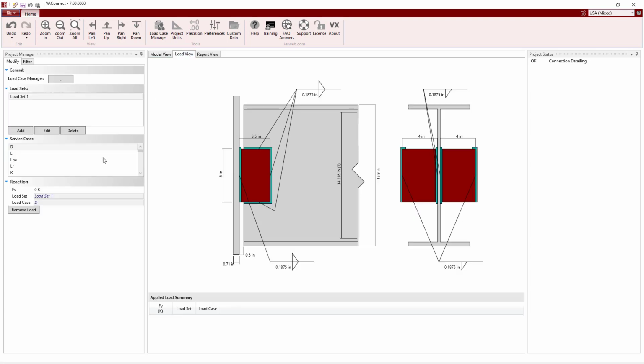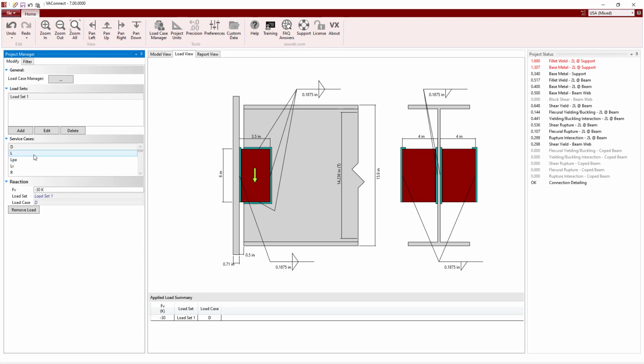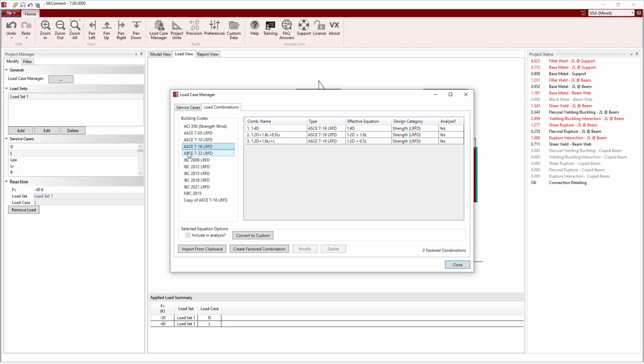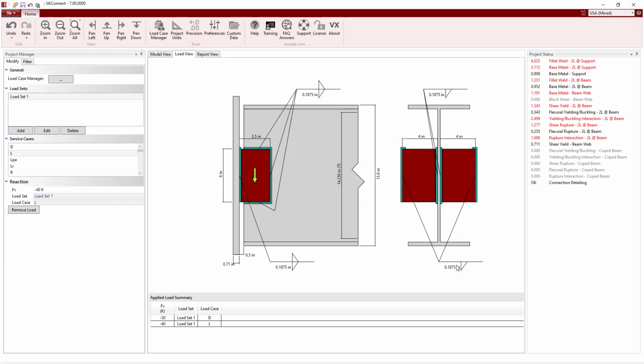Now we can move on to applying load to the connection. We will enter values for shear in the dead load case and the live load case. With the service level loads defined, we can go to the load case manager and select which building code we want to use for the load combinations, which are automatically implemented. Now with the loads and load combinations specified for the connection, we can turn our attention to the project status to see all of the limit states that are automatically checked.